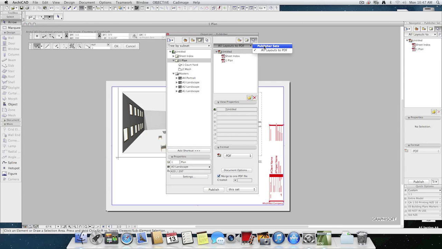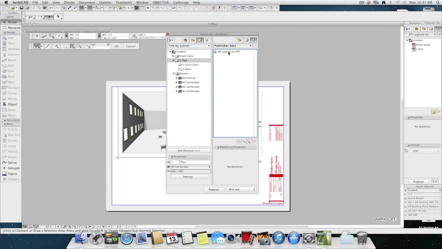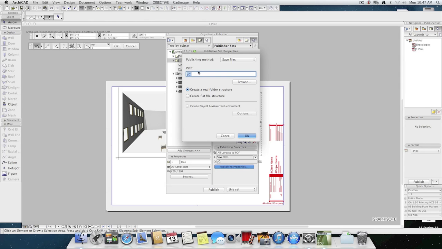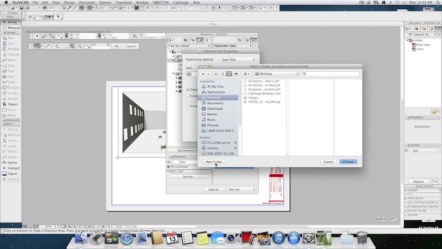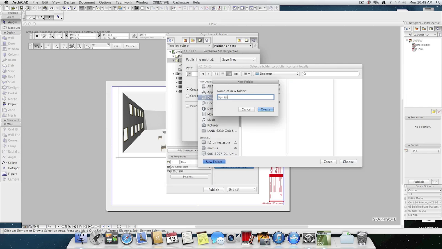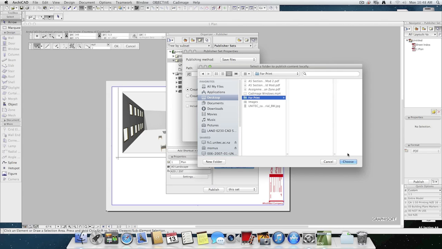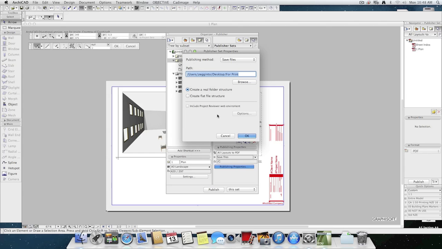Where it says all layouts to PDF, change it to publisher sets, right? So here's all of our... And we have lots and lots of different publisher sets. So if I go to the publishing properties, this is what should pop up by default, but it doesn't. I can say, right, I want you to save files to the desktop in a folder called for print. Excellent. So that means that it's going to publish everything into this folder. There's actually other options under there, so you can set one up to go directly to print, so you can have one that sends it to the printer. So it's going to all make a lot more sense in a second.